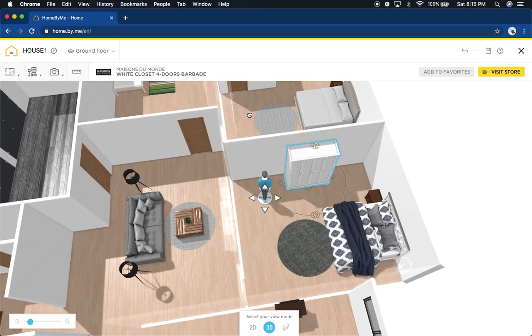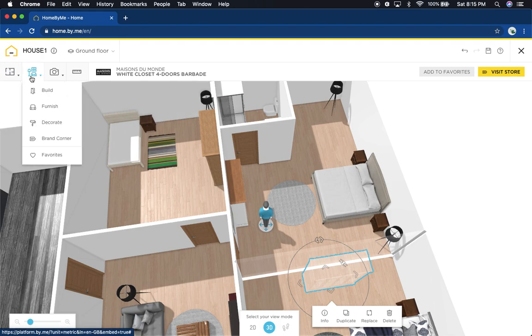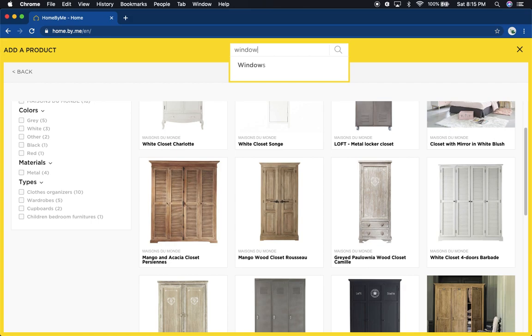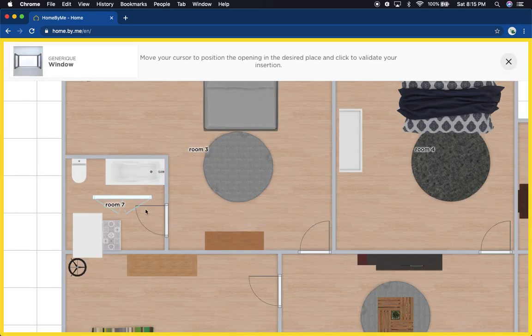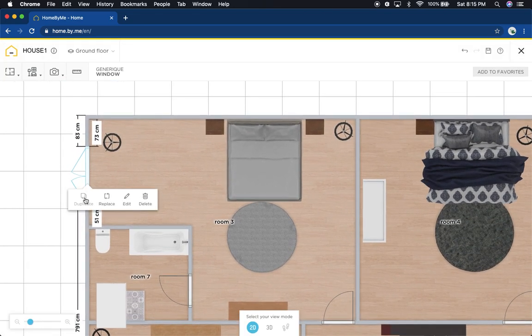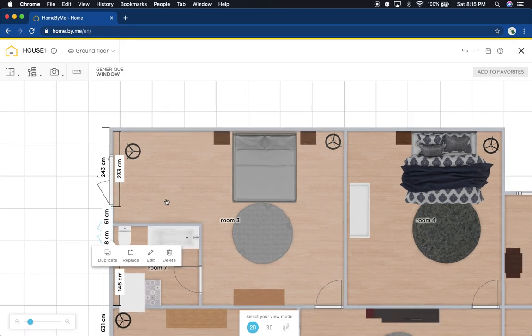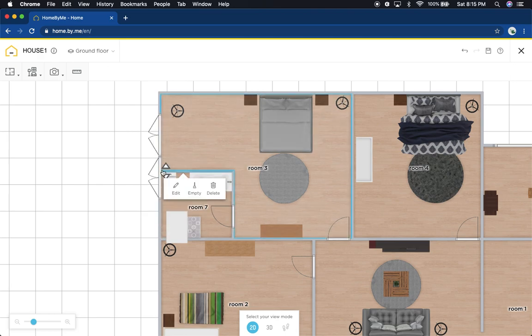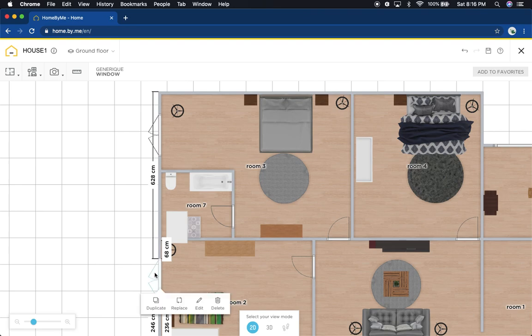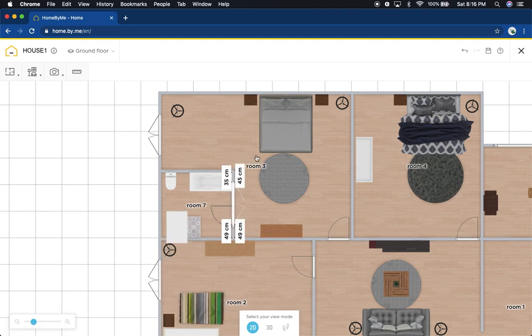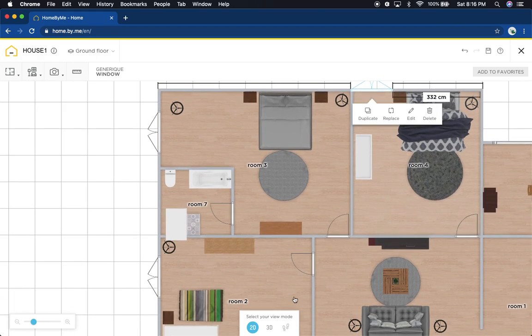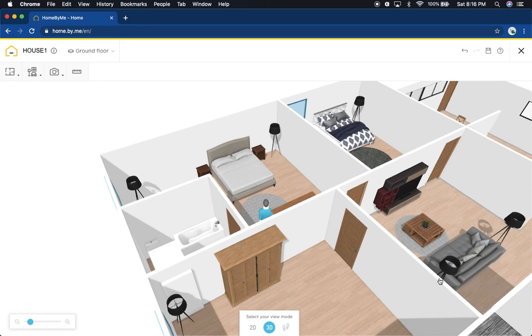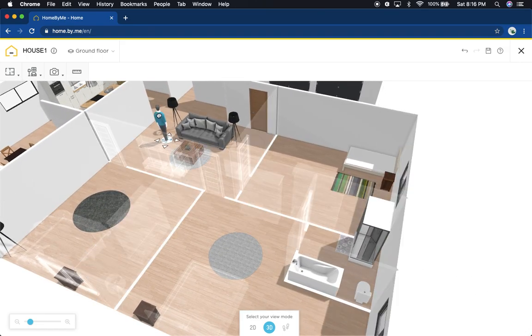Oh, we forgot to add windows in all the bedrooms. So, window. So, put that, and then put that there. And then duplicate. Let's pull that one here. Here. And then let's duplicate that one and put that one there. Yeah, that looks pretty good. And then let's go back to 3D. There.